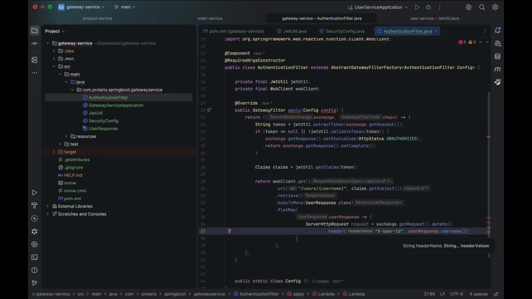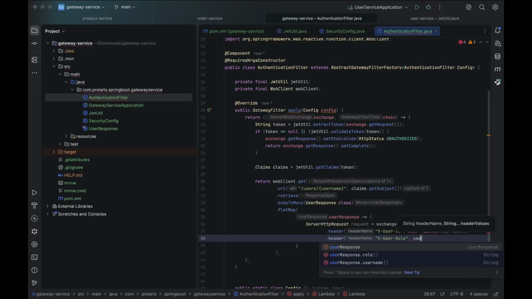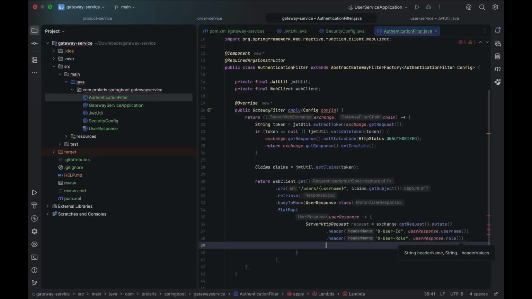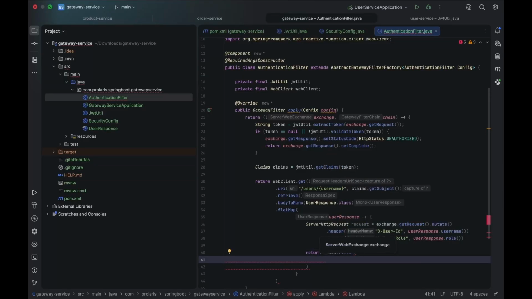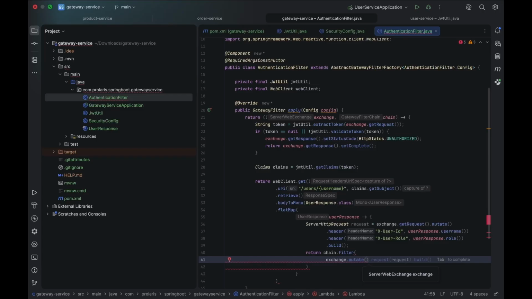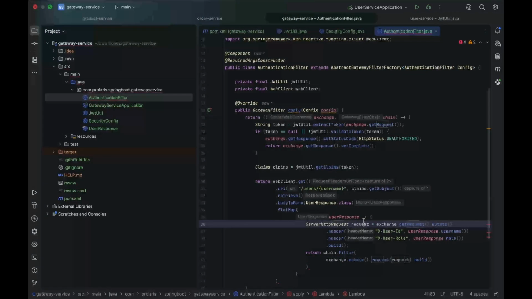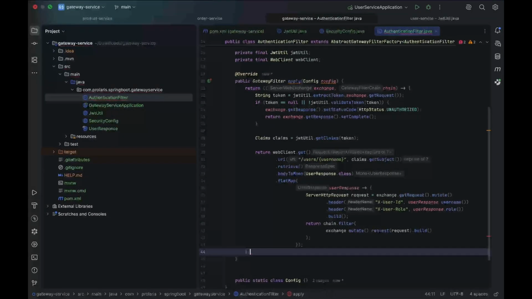And now we also need to set another header, which is the roles. So right here, another header. This one will be the X-User-Role, and let's set the role to the userResponse.role, just like that. And we will build it, and semicolon, and now we will return the filter chain. So return chain, the filter chain, and we will execute. From the exchange, we'll take the mutate, and we build the request. So build the request with the request right here. We will pass it forward. Nice. A semicolon right here, and a semicolon right here as well, and a semicolon right here as well.